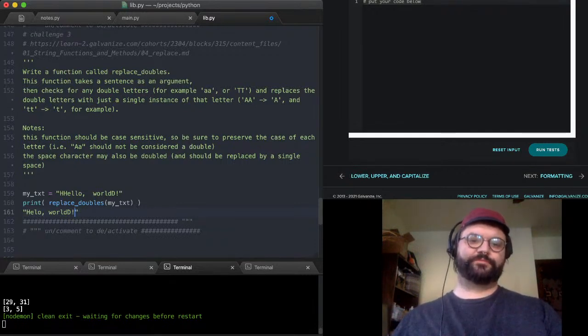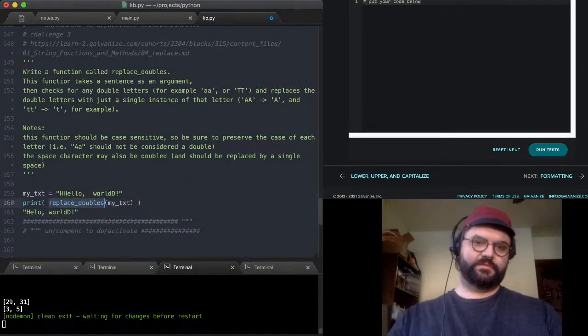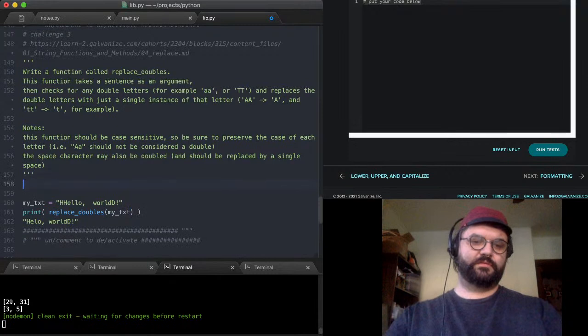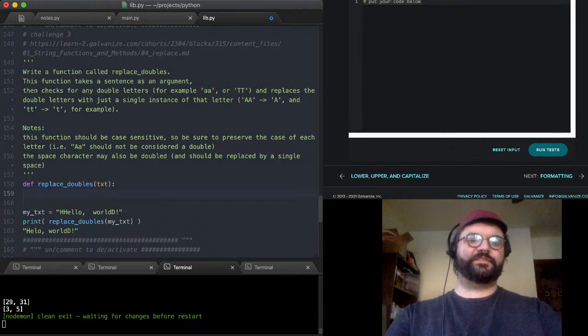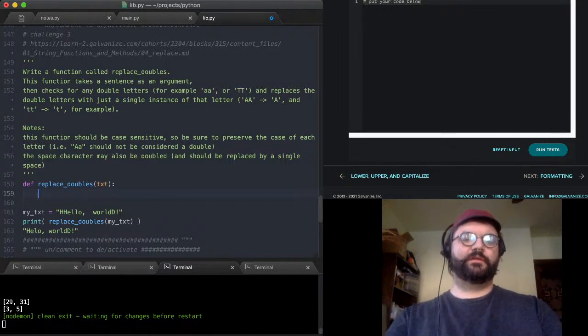Okay, cool. Let's just go from there. Def replace doubles, takes in, I'm just going to call it text. And, okay, so there's a really cool way to solve this problem.